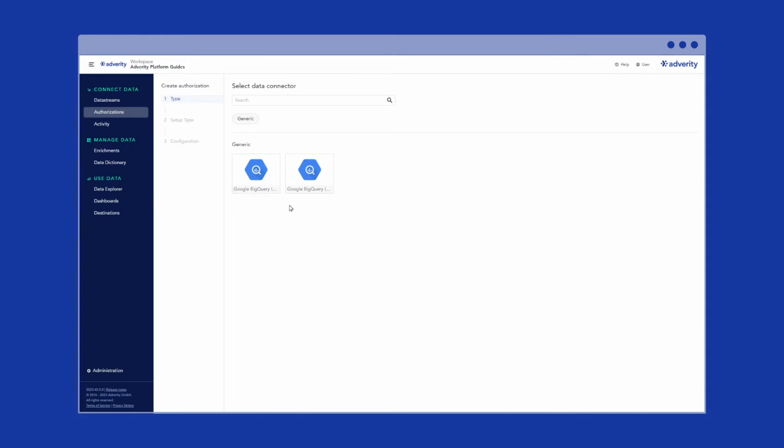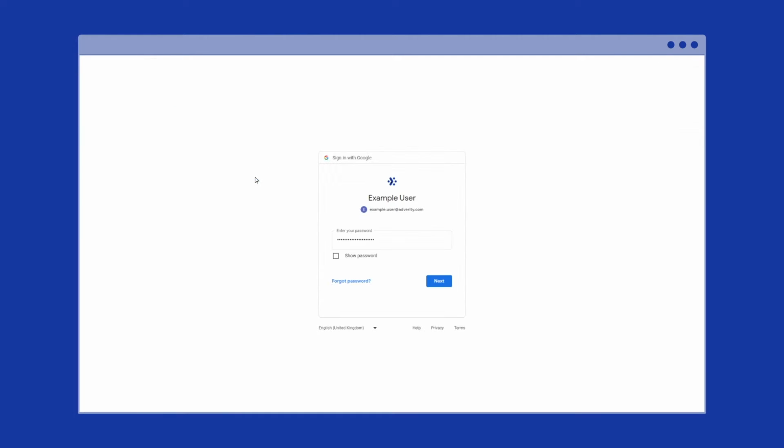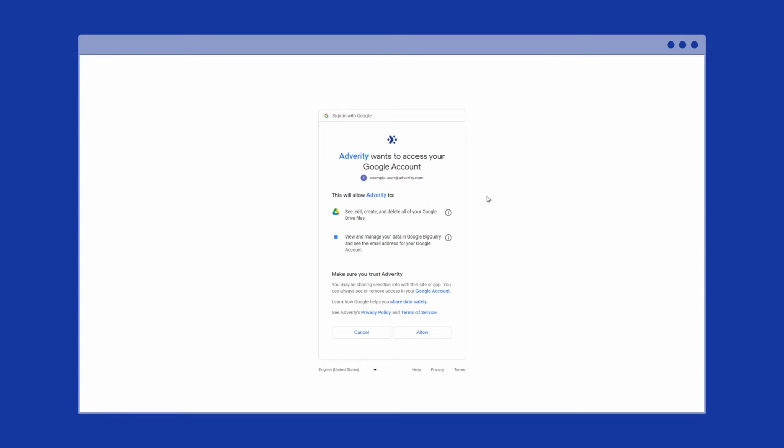However, for this example, let's say you have direct access, so we're just going to go ahead and use the standard OAuth 2 option. If you aren't already logged into your Google account, log in and then simply follow the prompts to give Adverity access.